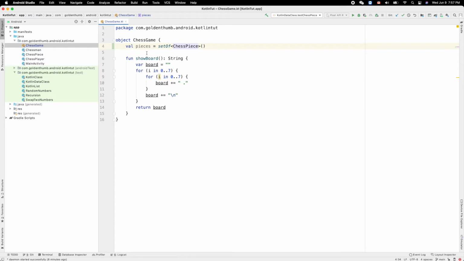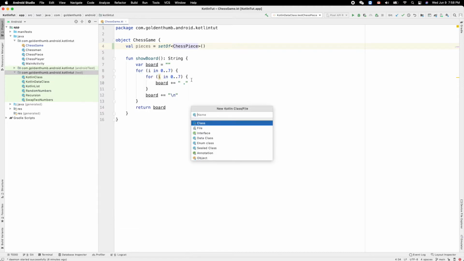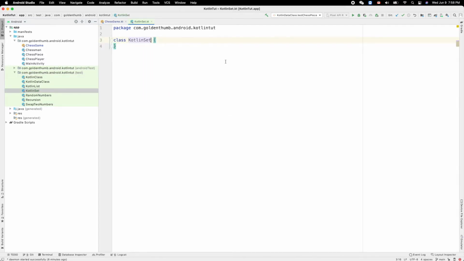But before we move on, we need to understand what a set is and the difference between set and list. Let's create a test file to play with set. Kotlin Set, new Kotlin class. So let's create a set of strings. Function testSetOfStrings, like that.